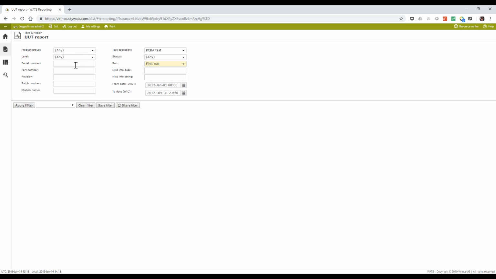You can define this as you please and use them to better distinguish between the different sites or product lines that you have. You have, of course, serial number, part number, revision, and then over here we have test operation. These are essentially the different processes that your manufacturing consists of. So in this example, we're going to use data from our PCBA tests.